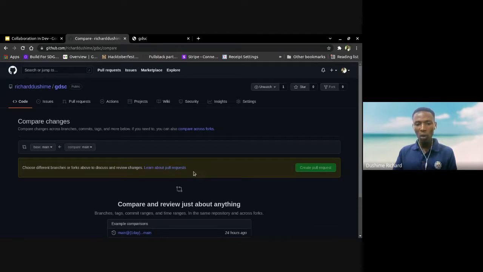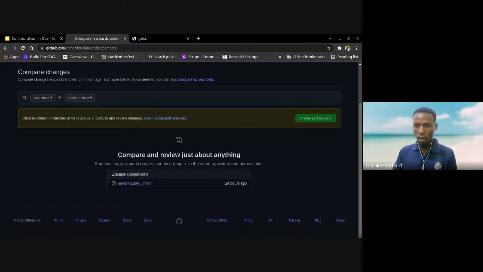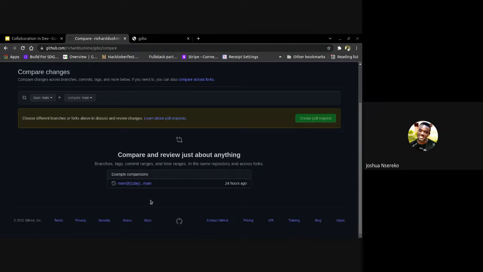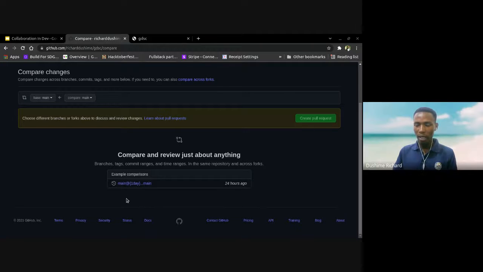If anyone has made some changes, can you share your screen? Anyone? Just a few minutes. Okay, I can see no one has made changes. Maybe I can make a little change and we see. You can just edit the README file. Okay, Musonda has done it. So let Musonda share his screen, then we go step by step. In 5 minutes, we'll be done.